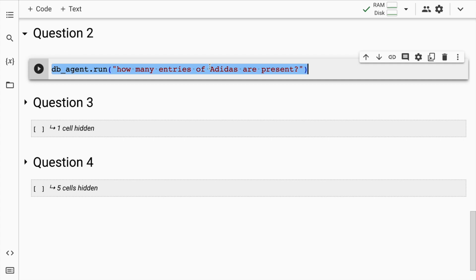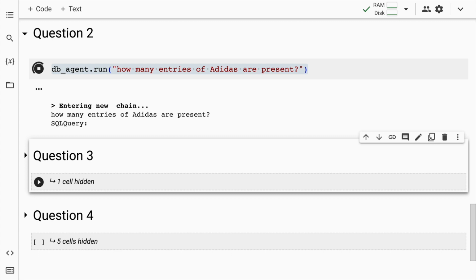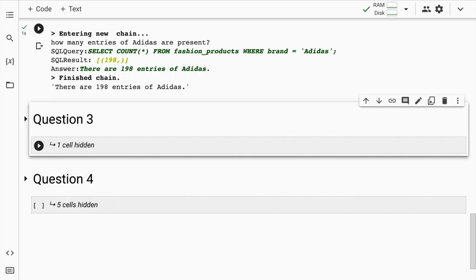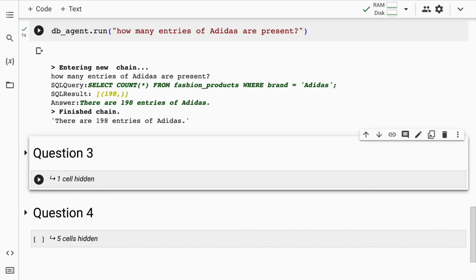How many entries of Adidas are present in this particular SQL database? Here it says that there are 198 entries. We've already verified this particular result. It says SELECT COUNT(*) FROM fashion_products WHERE brand = 'Adidas'. So again, the result is absolutely correct.